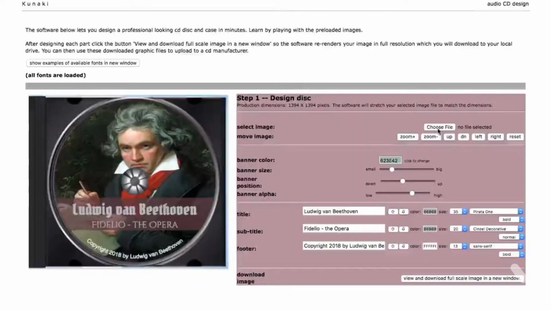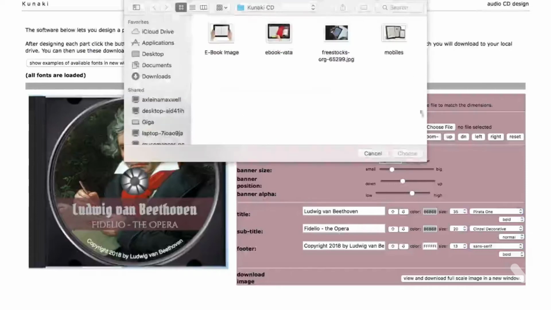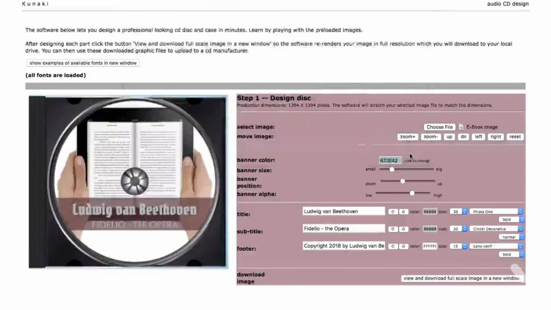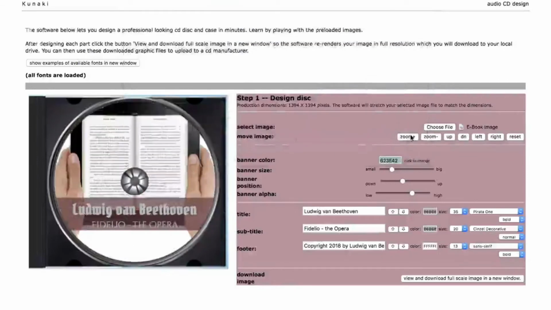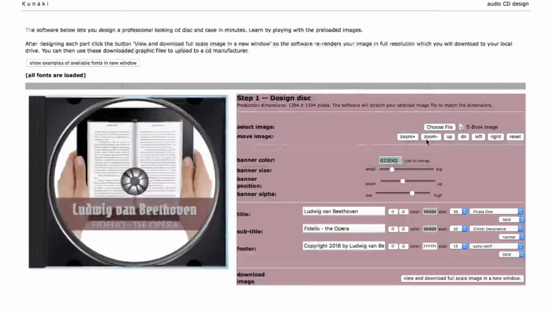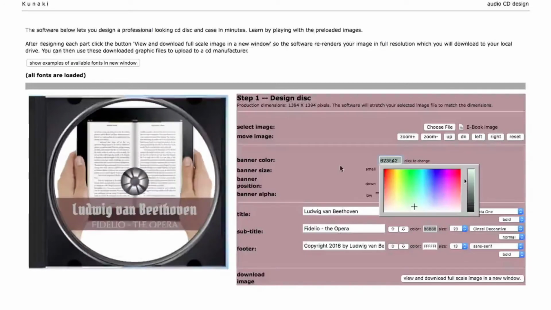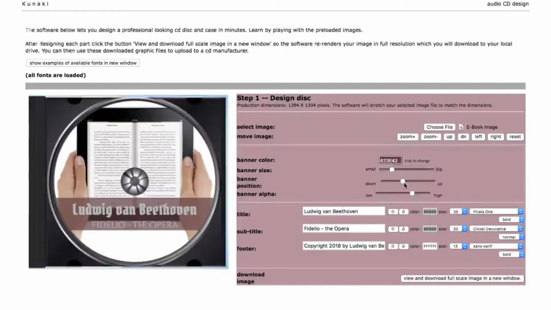You may select your own image from your files to be uploaded. When you have selected your image, it will then appear on the disk. You can then adjust the image by zooming in and out or adjusting it to the left or right. There's also a reset button to start again. You are also able to customize your disk's color as well as adjusting your banner size, position, and alpha.